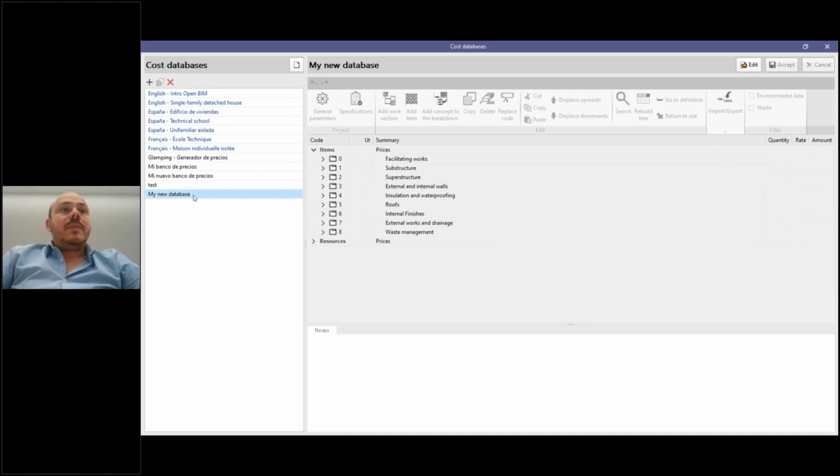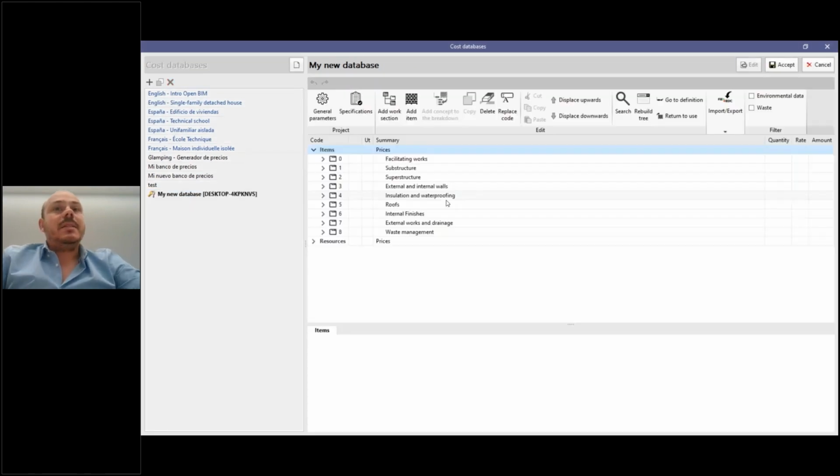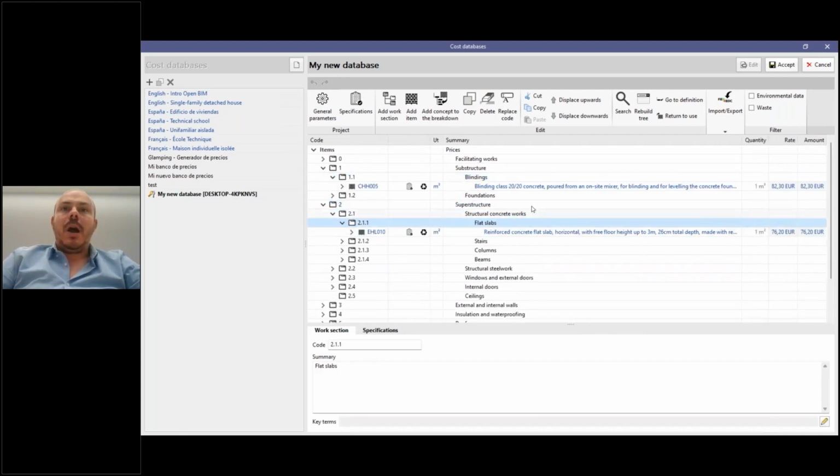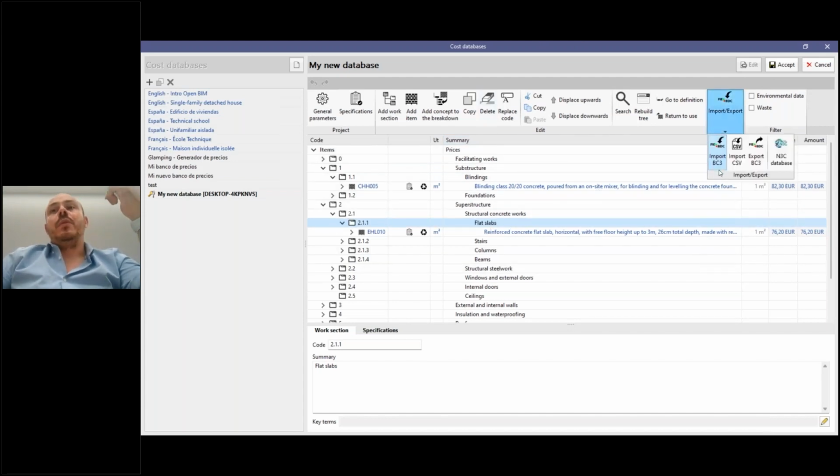So here we have this database. This database, we can edit this information. So we have different tools to add concepts, to delete, to replace, to create folders. Here we have different tools to create our own database. And in the past versions, it was possible to import a concept or a full database to OpenBIM quantities. It was possible to import information using the BC3 format, and from the NE3C database. Those were the options that we had in previous versions.